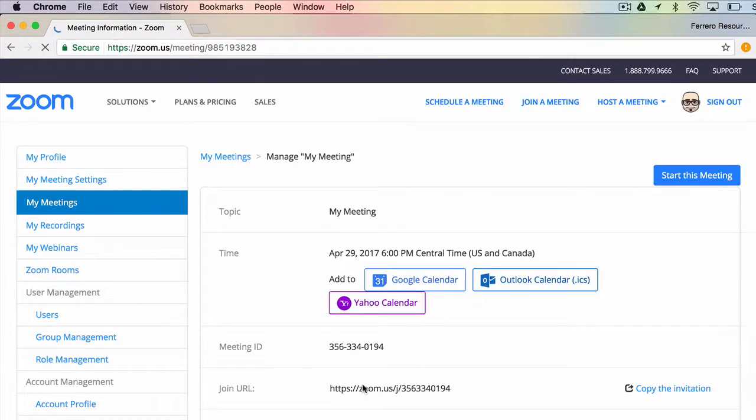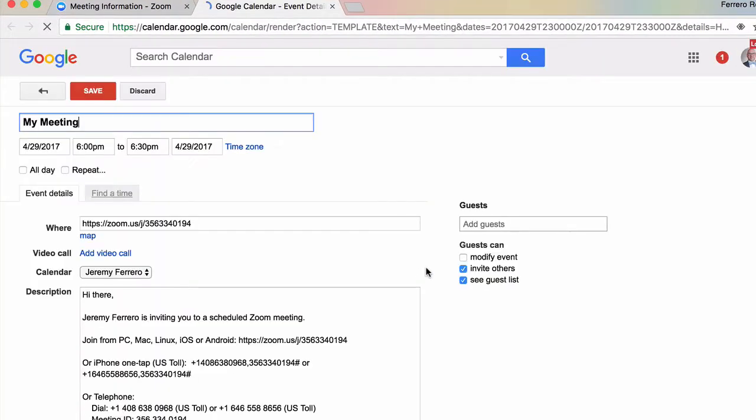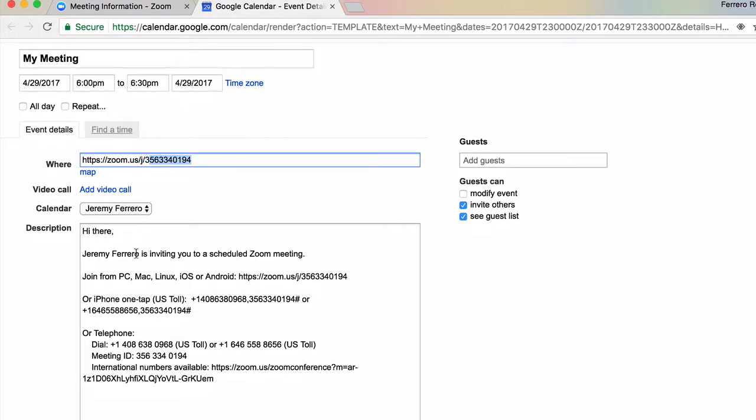So we'll hit save. And then it allows you to put it on whatever calendar you would like. So we're going to say we want it on the Google Calendar. All right, so it'll pull up my Google Calendar. And again, it has my meeting, which is the topic. It gives the time frame. It gives the location, which is my meeting ID. Remember the 356 here. That invitation that we saw during Join a Meeting is all in here as well.